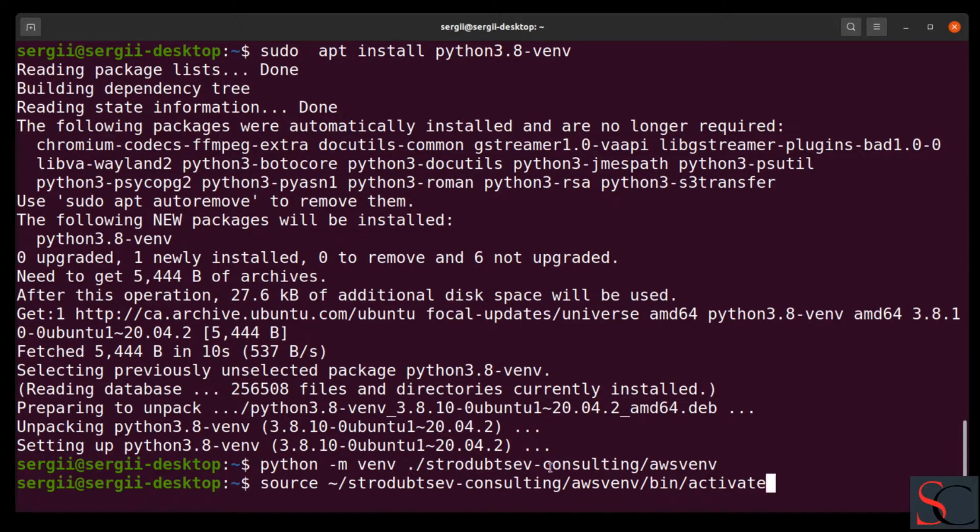So we just created this environment, and right now we are using this command source and the same path. Then we know that the environment name is aws-venv. Then we know that there will be bin folder and activate command. Okay, this makes us believe that AWS environment is created, and this is good. We can go to the next step.